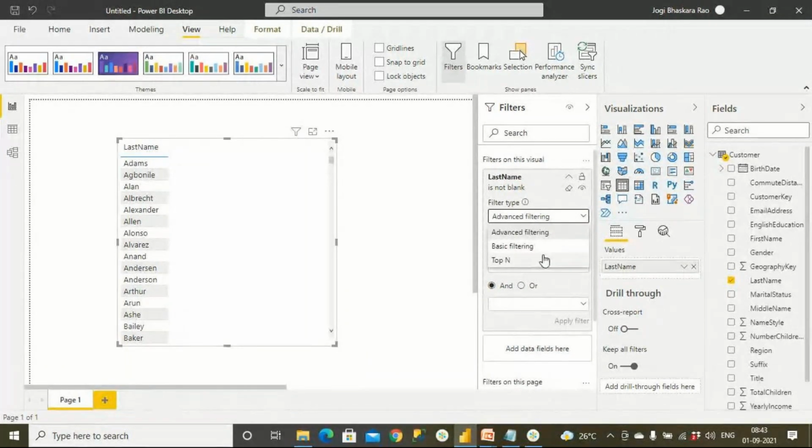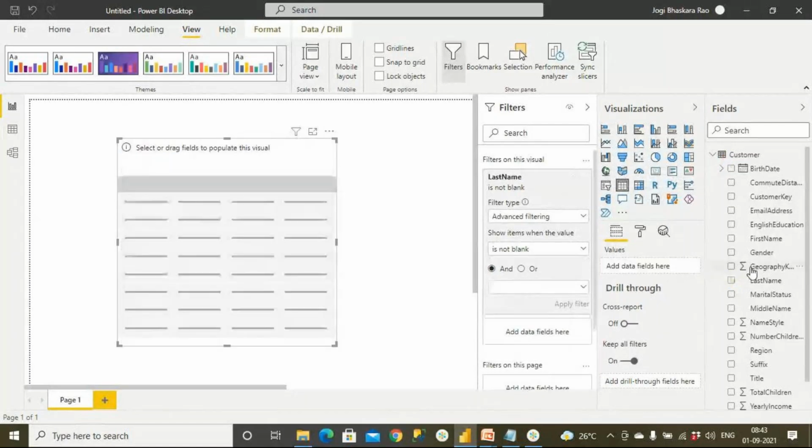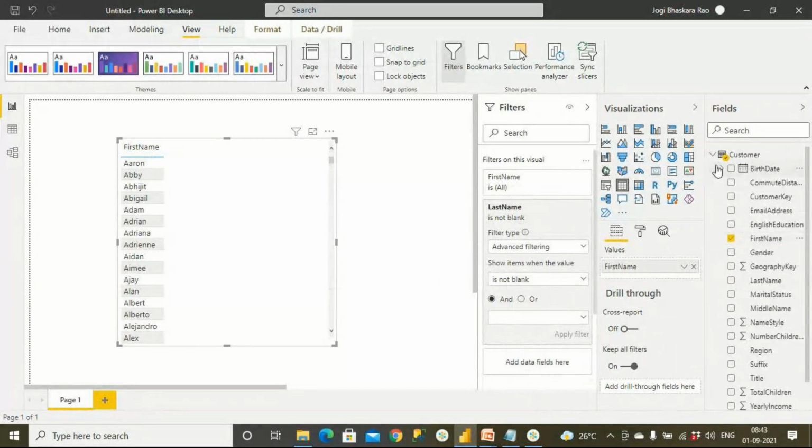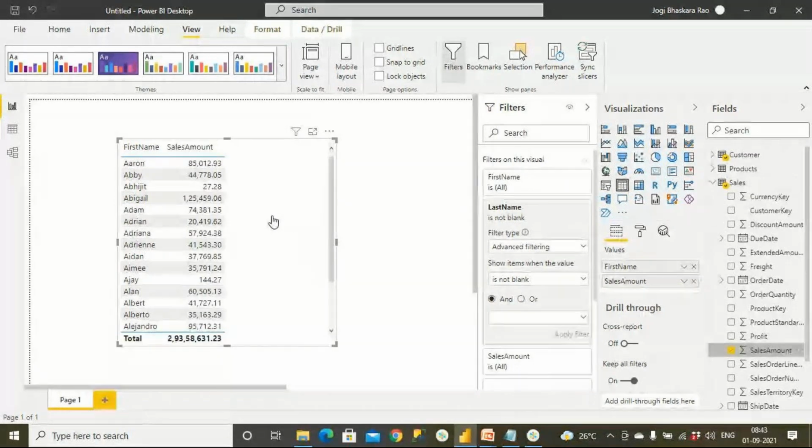Clear? Now the next one is called top N. So I am planning to use first name, plus I wanted to get sales amount. So drag and drop the sales amount here. This is the total sales amount. Now, based on the sales amount, I wanted to know who are the top five customers, in descending order.